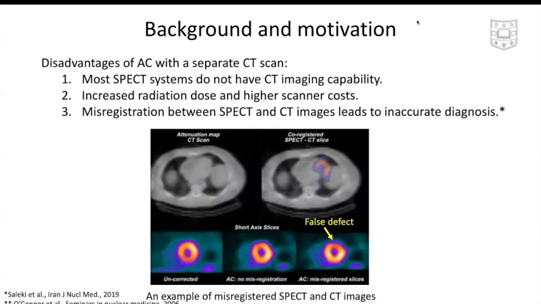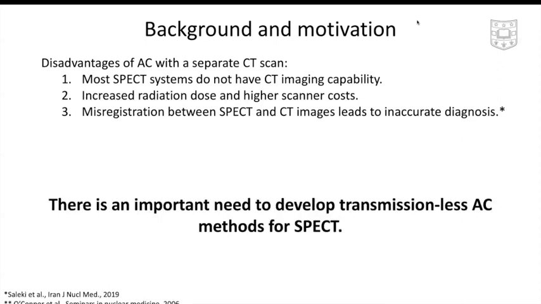More importantly, misregistration between SPECT and CT images leads to inaccurate diagnosis. Thus, there is an important need to develop transmission-less attenuation compensation methods for SPECT.